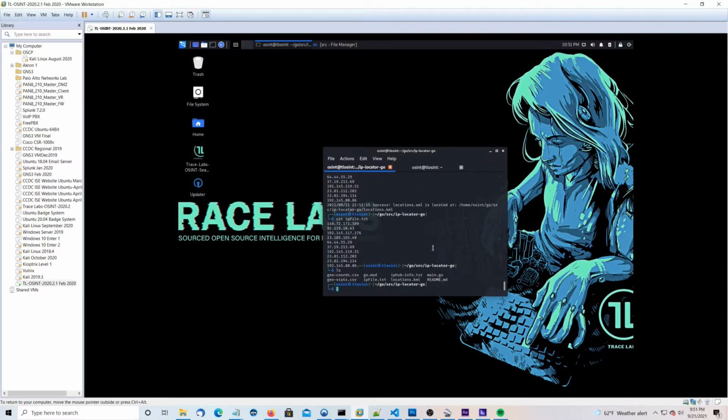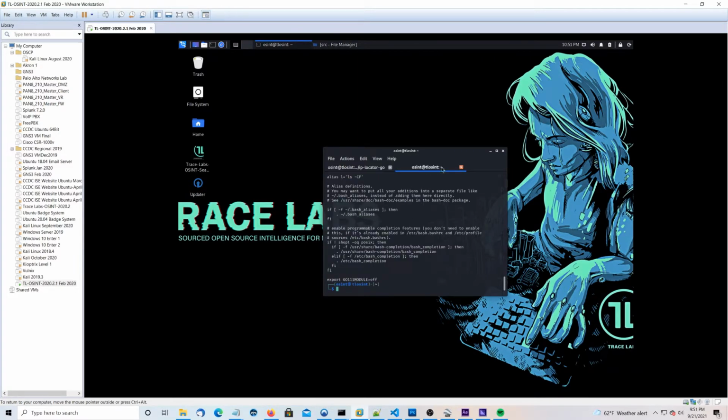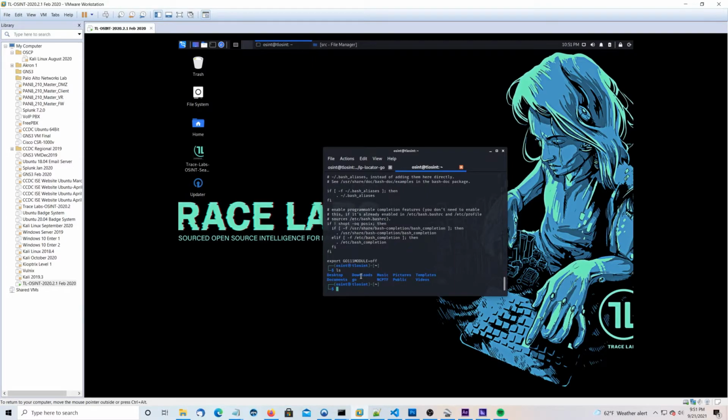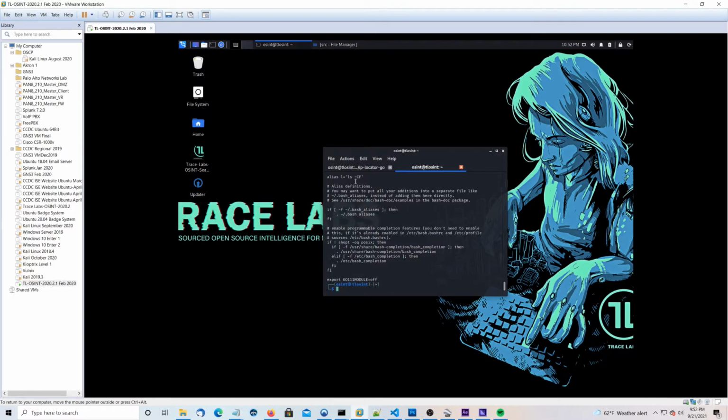Okay. And you're going to want to find your Go home. For me, it's home osint go source, so that's where you're going to want to put your project at. And if you're getting an import cycle issue, go to your home directory and do export GO111MODULE=off into your bashrc script.